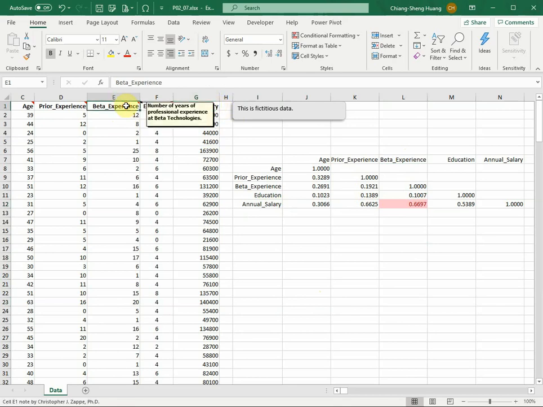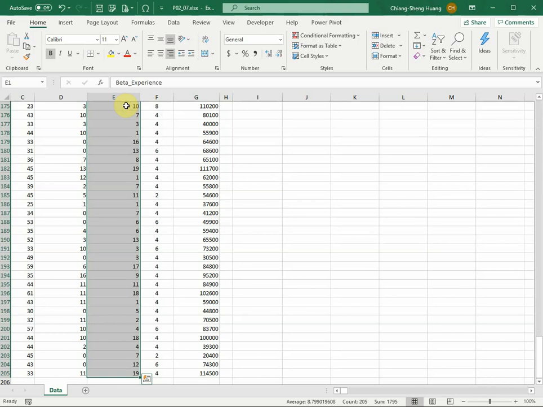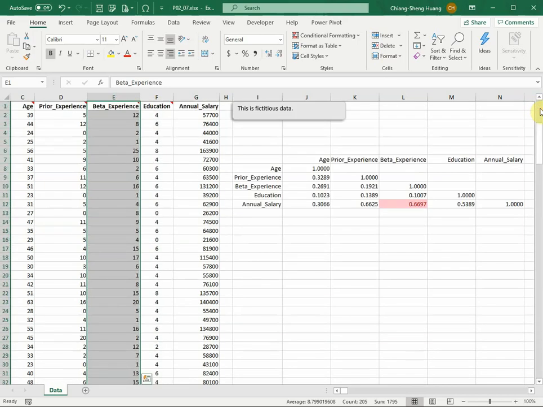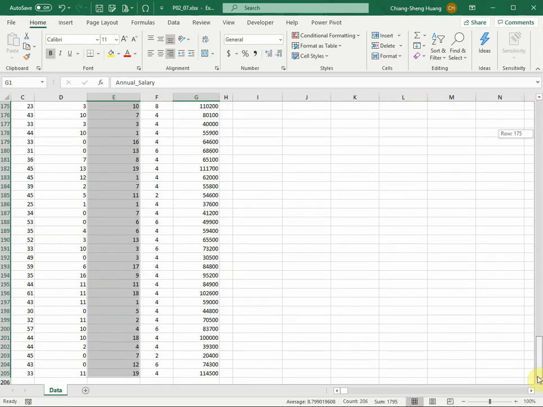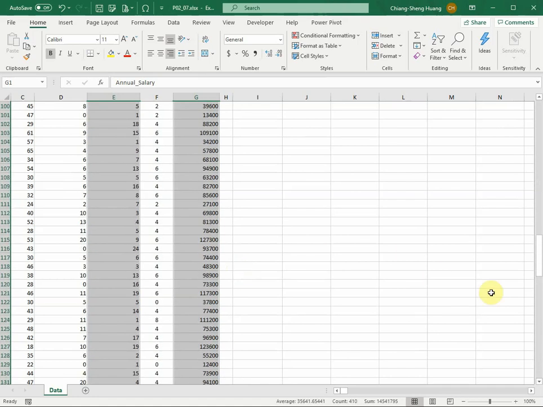So let me show you. You do this one, you press down on the control key, and then you press shift and control and then the down arrow. The next thing you do is go back, press down on the control key, click on G1, and then move all the way down to the end of this table, press down on the shift key, and click on G205. Then you're selecting 2 columns like that.